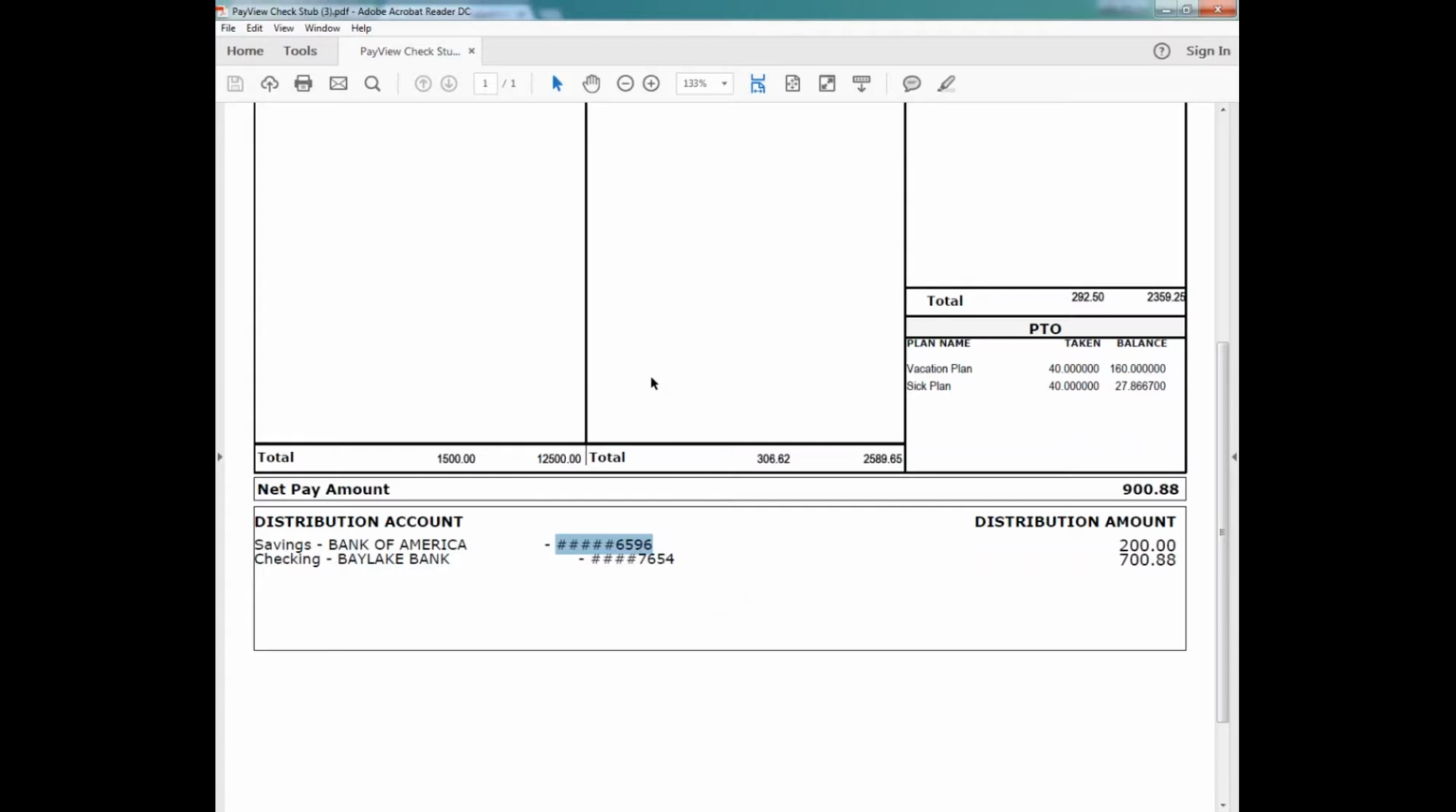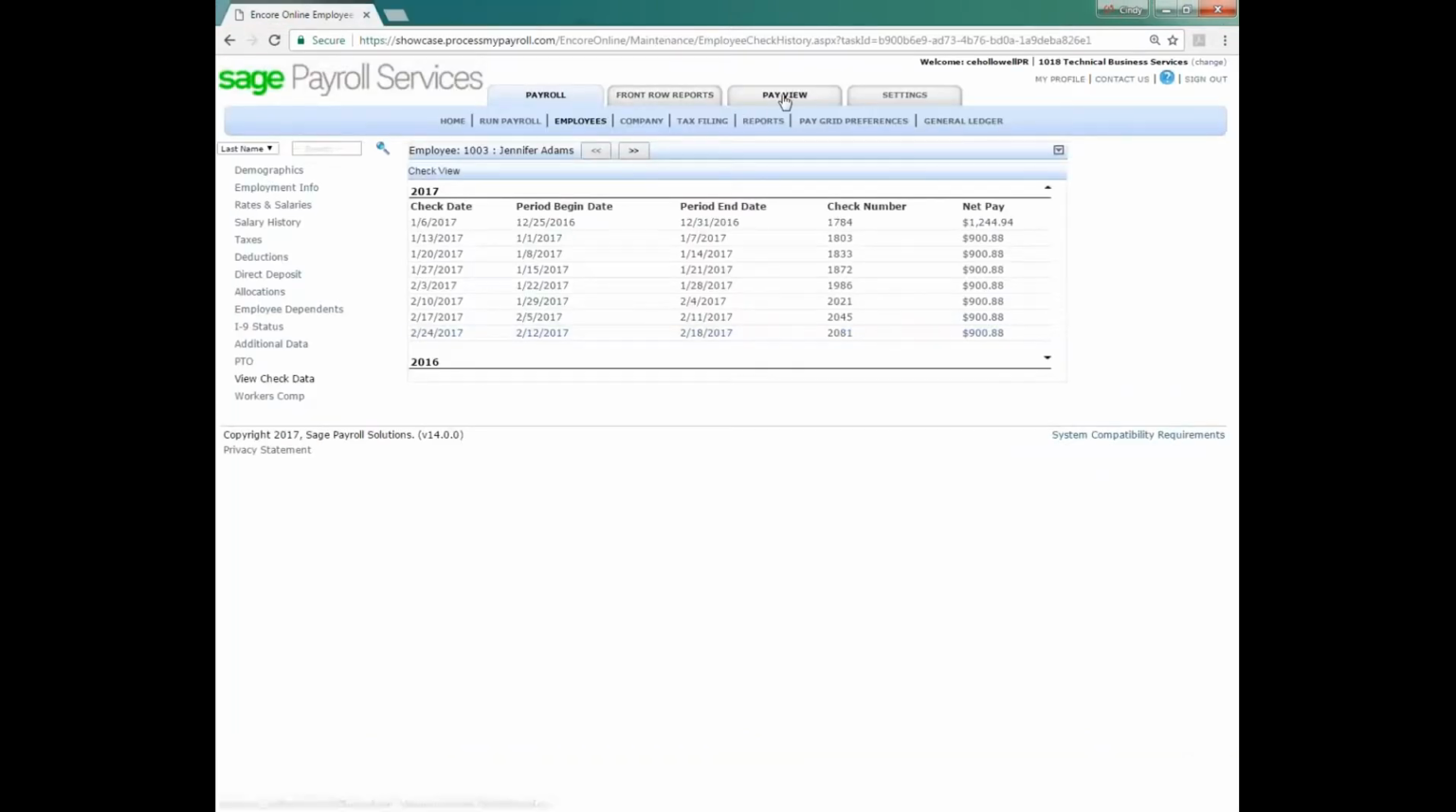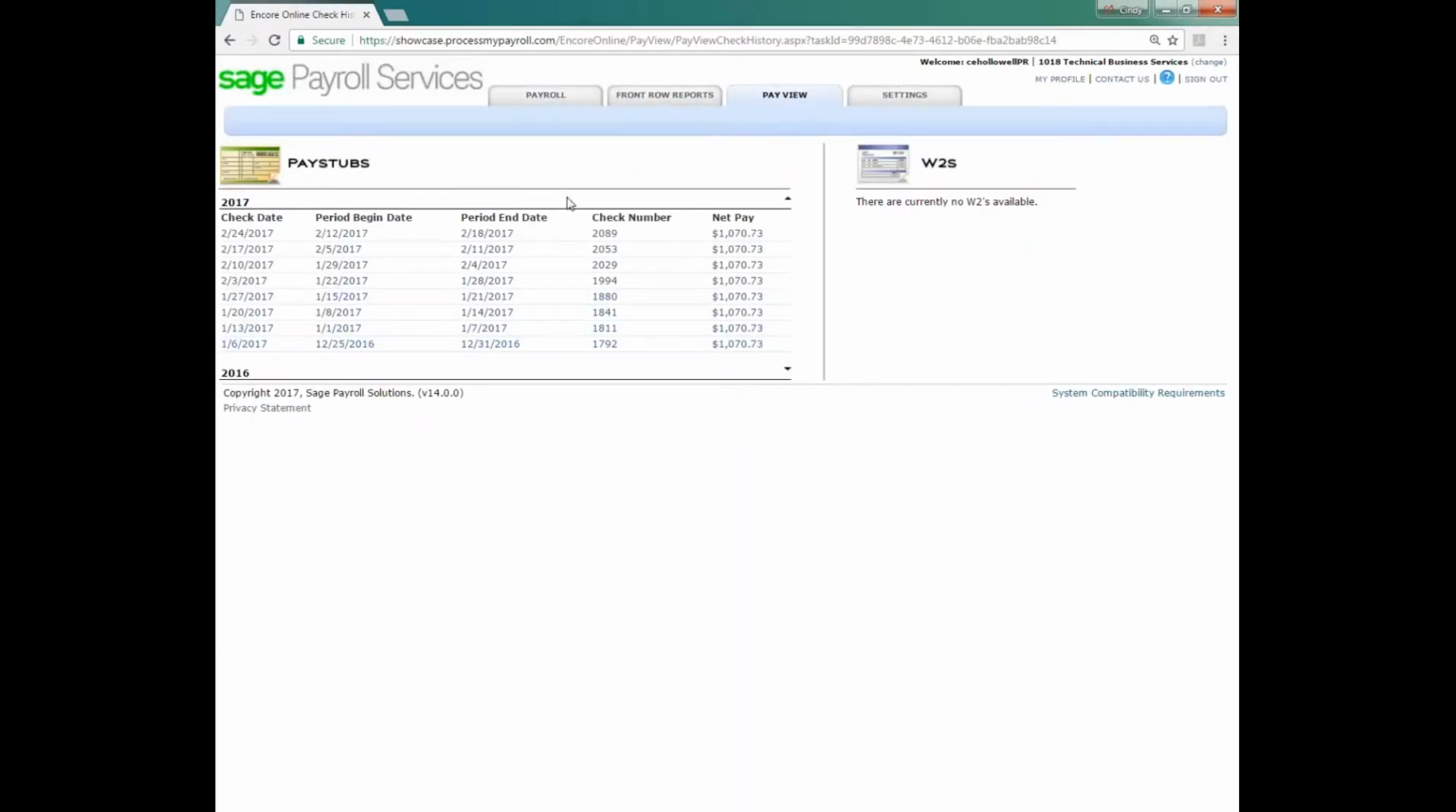Employees that receive checks, their stub will be attached to the check when they receive it. It's the pay view that an employee on direct deposit uses to be able to log in and see their pay history.